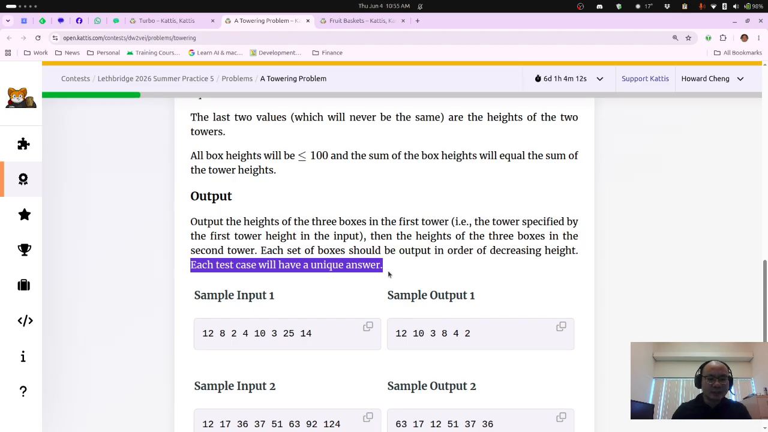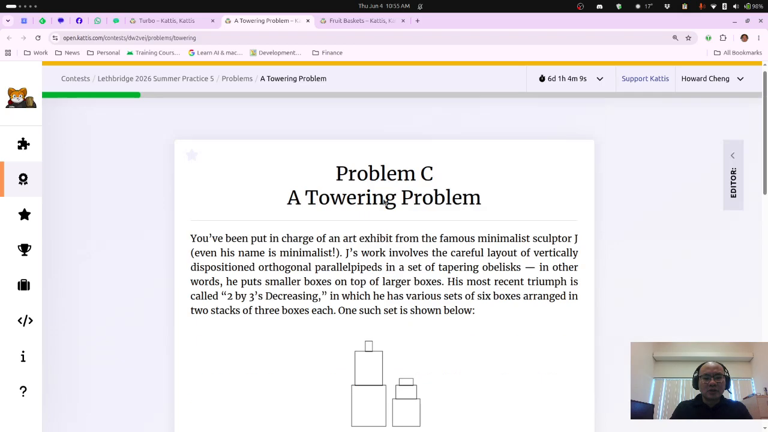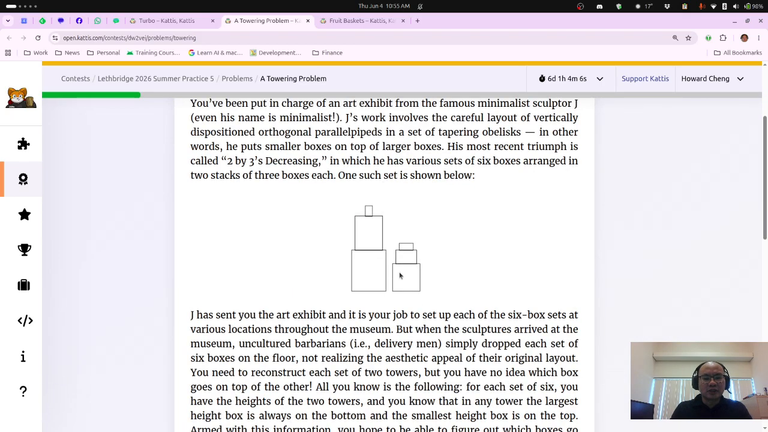Anyhow, basically, you have 6 boxes. You have to put them into these 2 towers. Again, I don't think that this is a hard problem per se. There are many ways you can do this. But the question is, what is the fastest way you can do this correctly when you write the code?